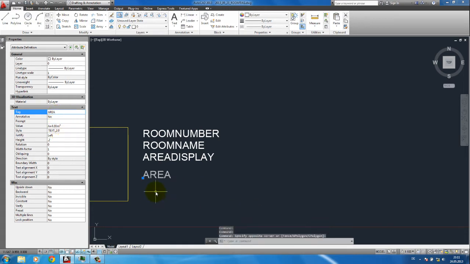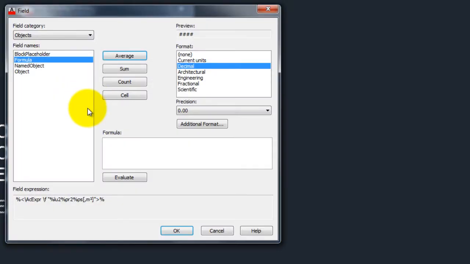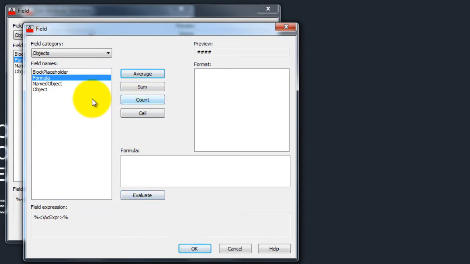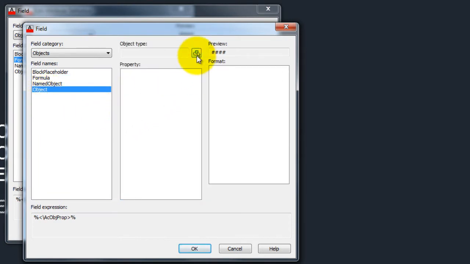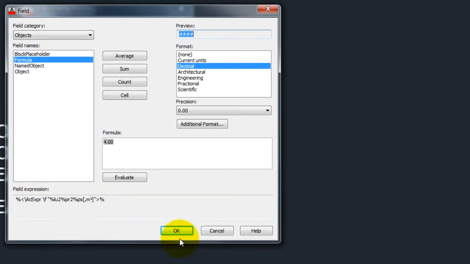And now I will delete both the prefix and the suffix from the attribute. So double click it. First delete the prefix. Double click the value. Right click, insert field. Object. Select object. Select again the polyline. Press OK.